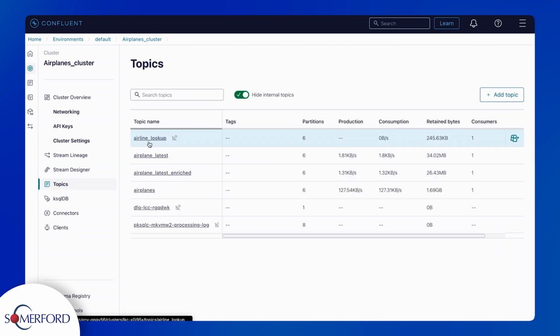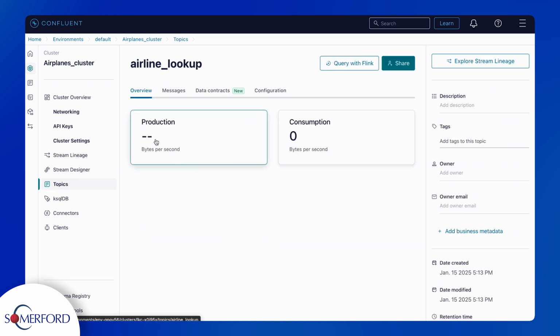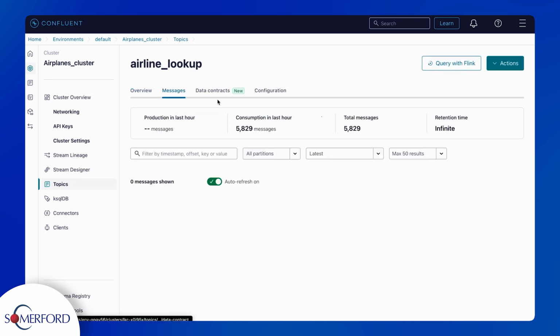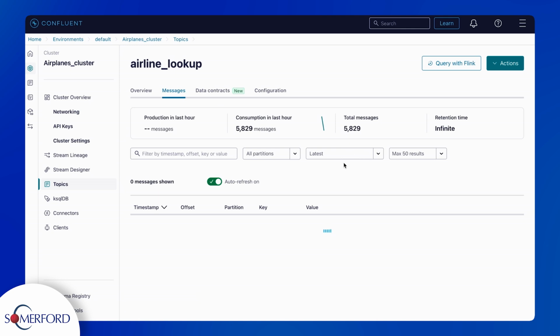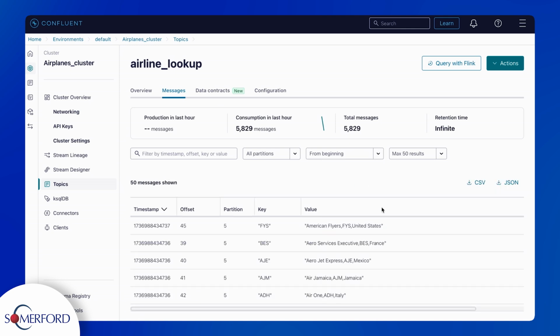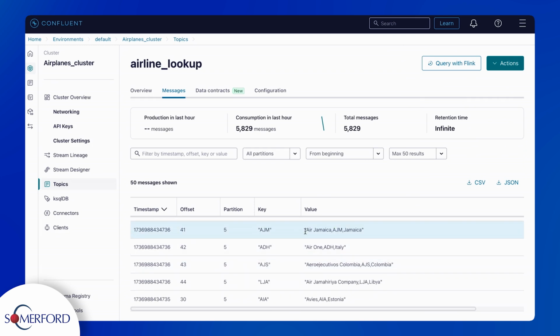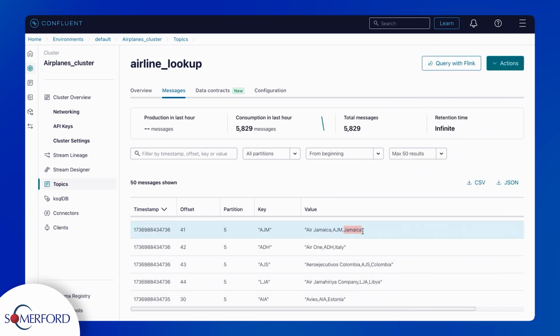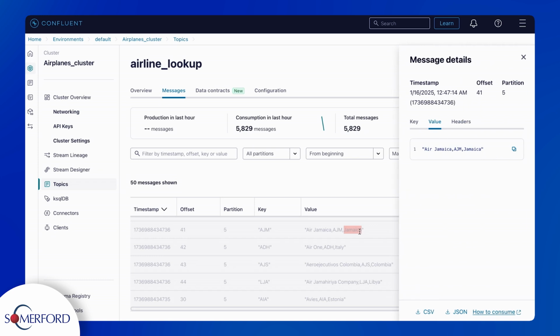Under topics, we have the airline lookup as well. Now this does something very simple really. This is a static topic where we just have a transformation available for the call sign of the plane, using the first 3 letters of the call sign to then translate that into the name of the airline and what country that airline originates from.